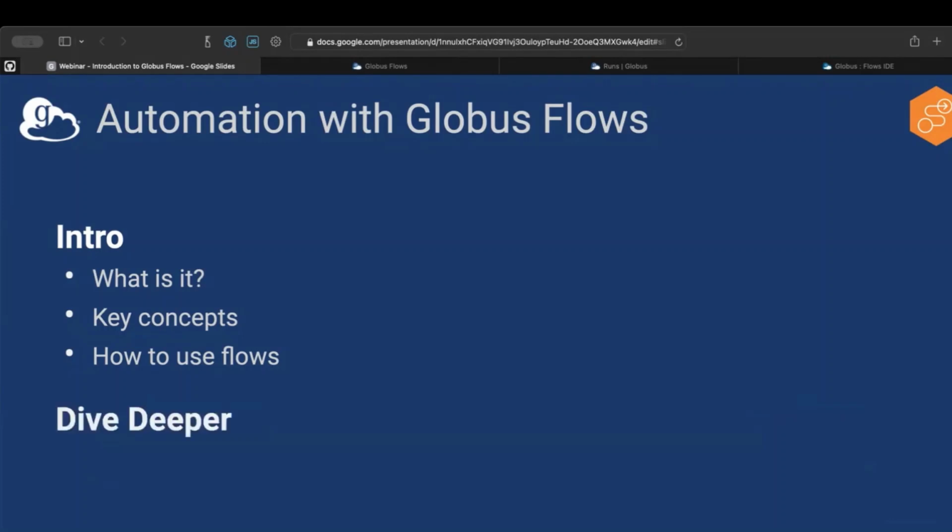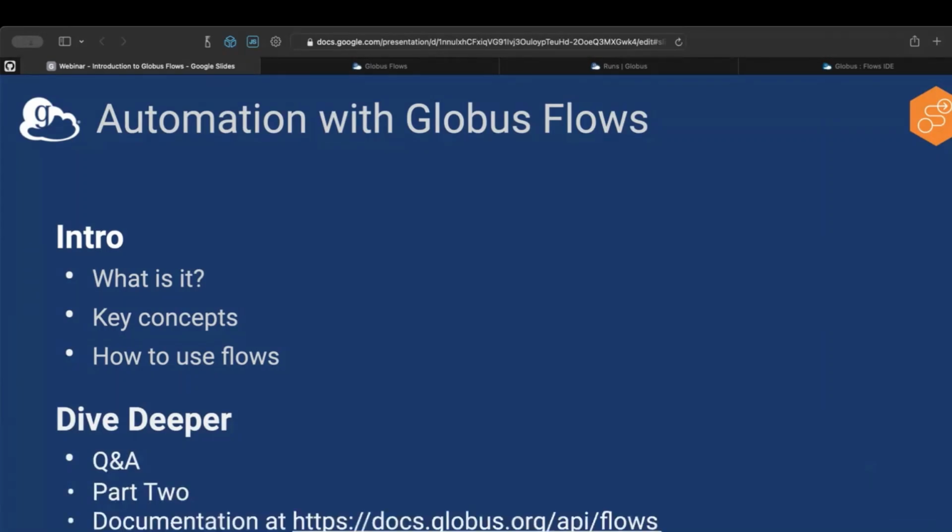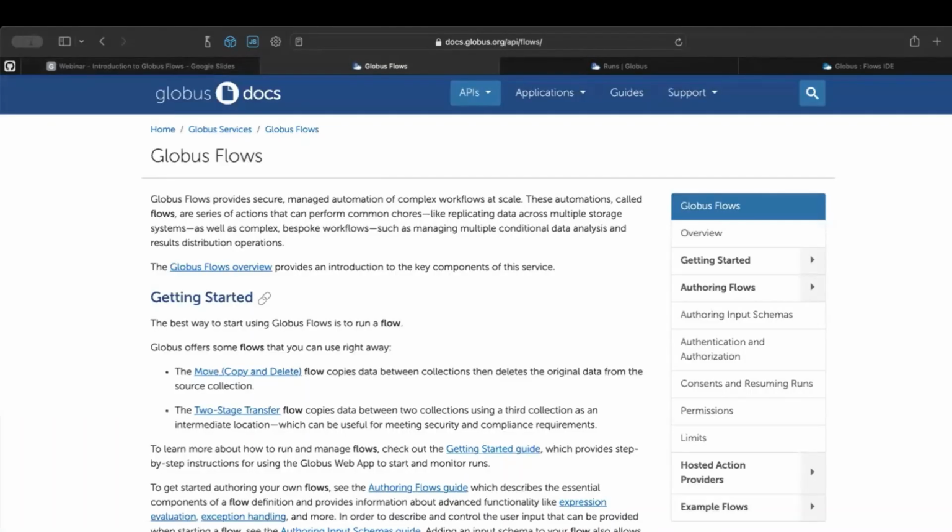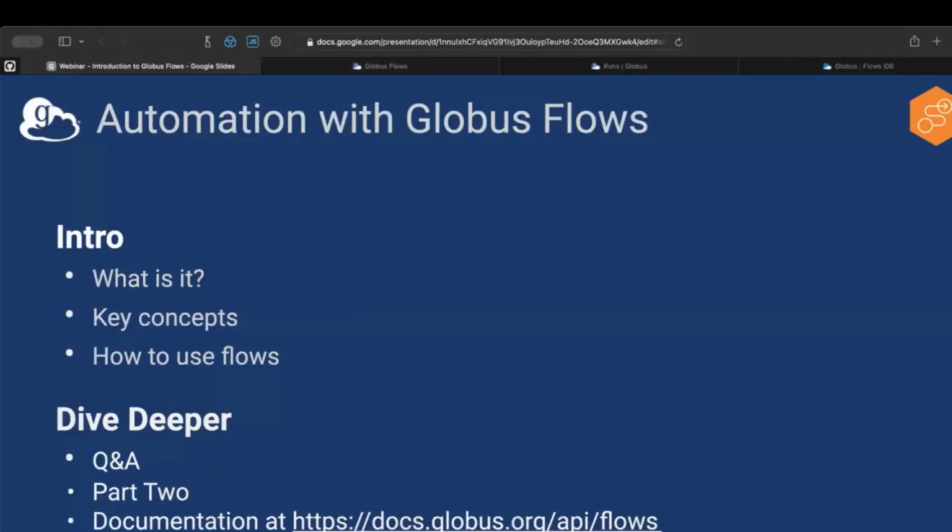So I want to make sure to call out that if you want to dive deeper into this topic, we will do some Q&A at the end. As well as that, there will be part two following this. And there is documentation available at the Globus doc site. I will probably refer to this one or two times during the course of this presentation, just so you can see where to find things in some of the resources that are going to be available to you through that site as you continue on your flows journey. So this is the flows page inside of this site, and we'll see a little bit more of that later.